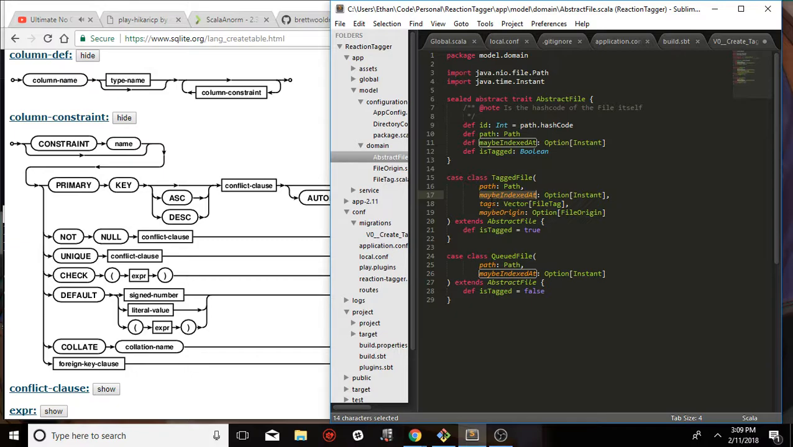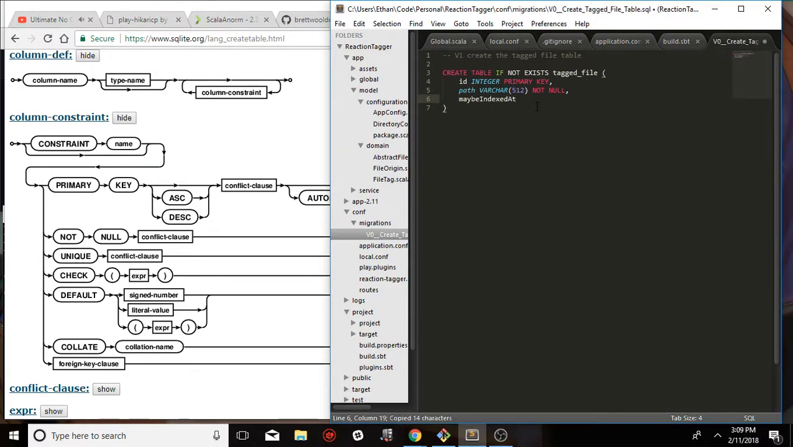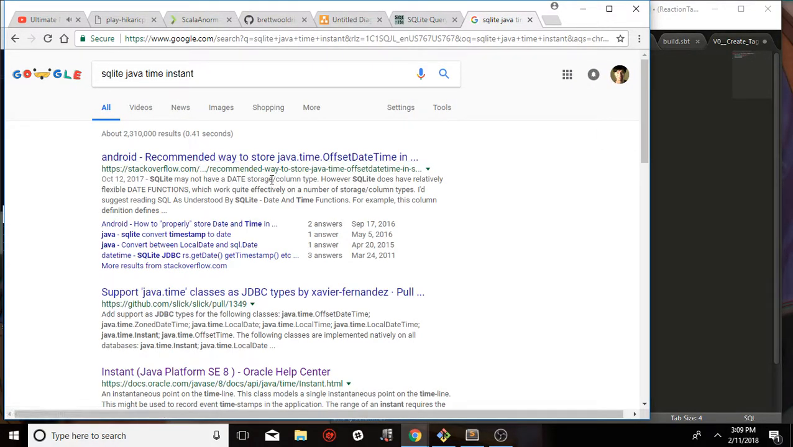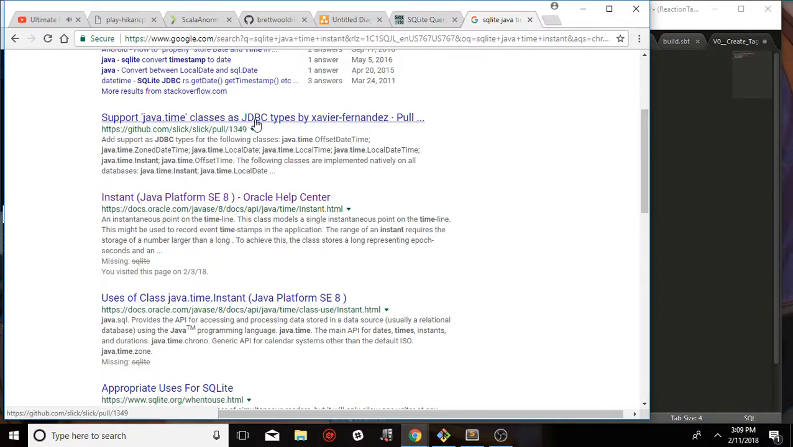We have a maybe indexed, and that's a timestamp thing. So we'll think about that one for a moment. We said it's an instant here. And so I'm just going to save it. Oh, does SQLite have longs? SQLite Java time instant. Let's see what the internet recommends. Yeah, wouldn't that be nice? Because I'm probably just gonna do this long.